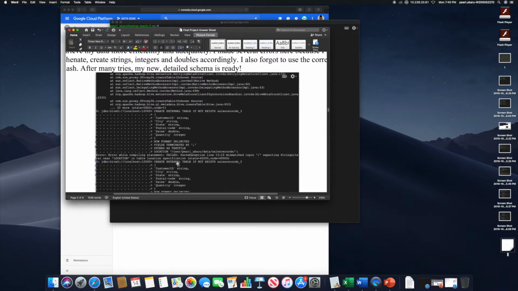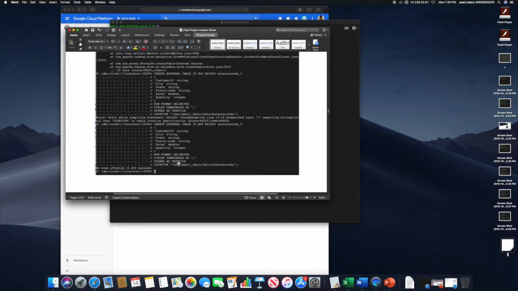actually went ahead and made a more detailed schema, because I knew that, yes, all this information is lovely and incredibly helpful, but I need to make a more detailed schema. And I went ahead and did that. It was called sales record _3. And truthfully, sales record _3 was a correct schema. It says that I had a customer ID string, a city string, a state string, postal code string. I wanted sales, which were double, quantity, which was an integer, and so on and so forth.